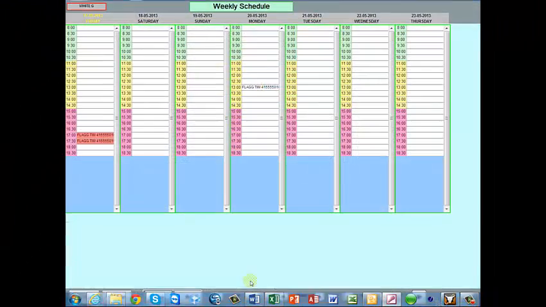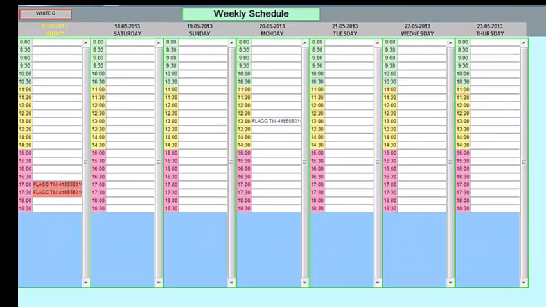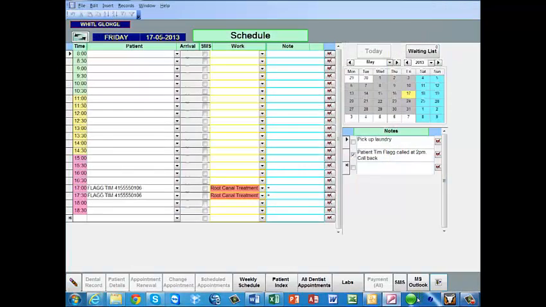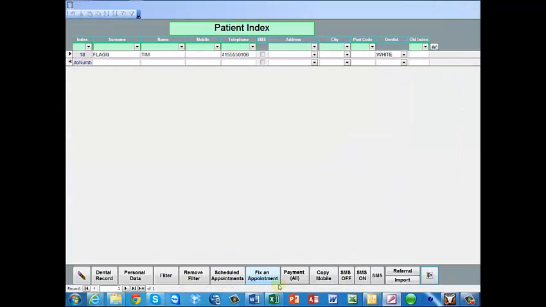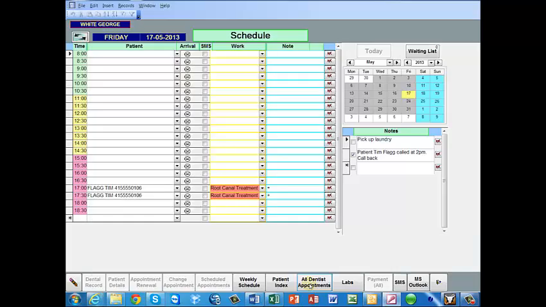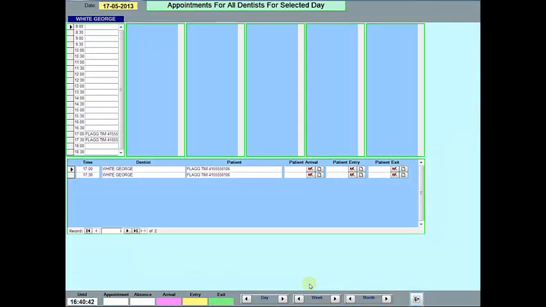The weekly schedule will show us all the appointments for the next 7 days. In this case, we have the 2 appointments here and the one on the 20th. The patient index is a list of all the patients. All dentist appointments. This is useful if we have more than one dentist, and we'll review this in future tutorials.